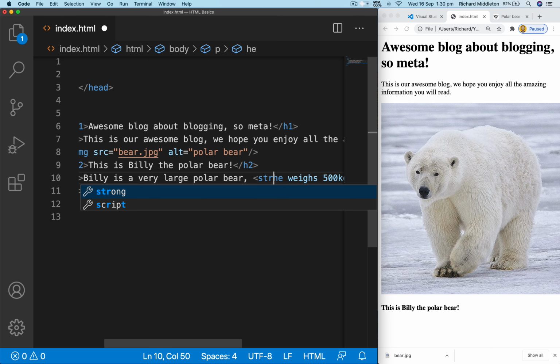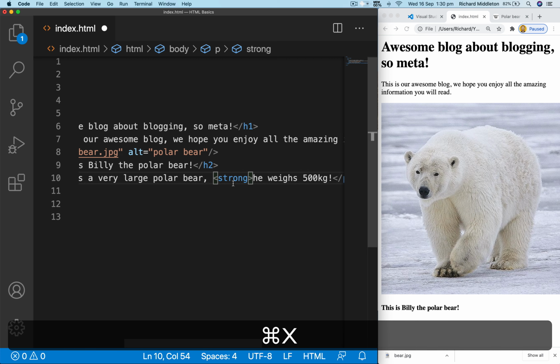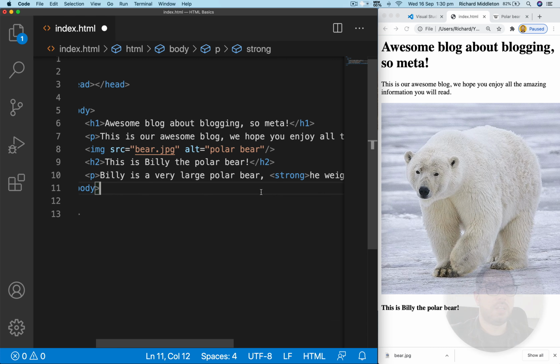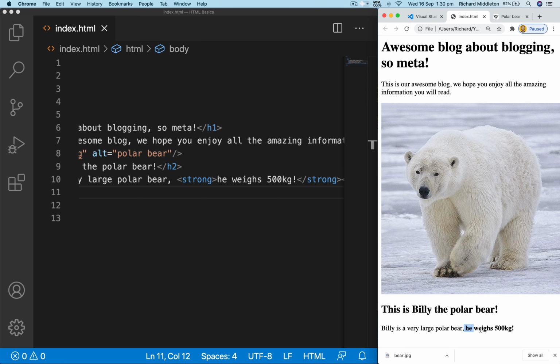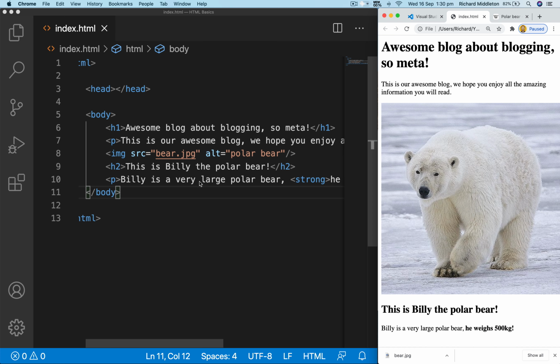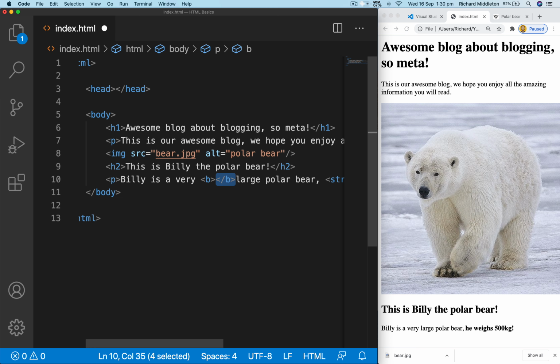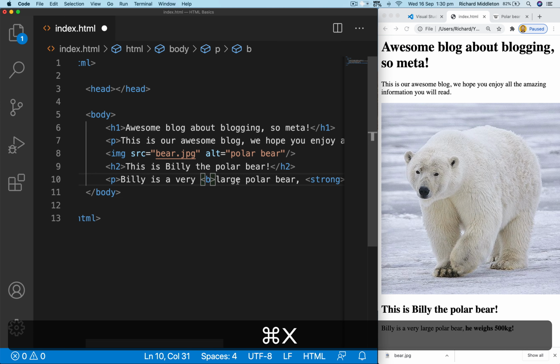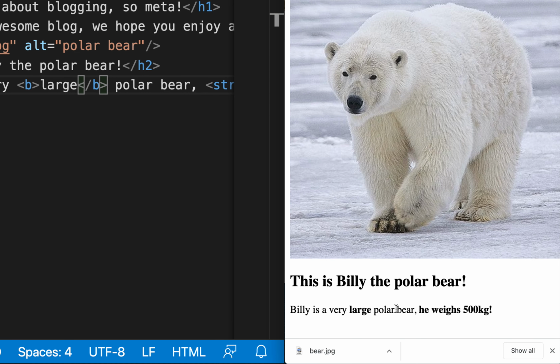Now, strong tags. I'm just going to copy the end tag, cut it out and put it at the end. Strong tags are used to, I'm going to say bold text, but that's not exactly correct. If I now save and refresh, you can see it is bold, but there's actually another tag. If I go around large here with a B tag, like we saw in the Wikipedia article, I'm just going to cut that end tag and put it around large. You can see large does the same, B does the same thing.